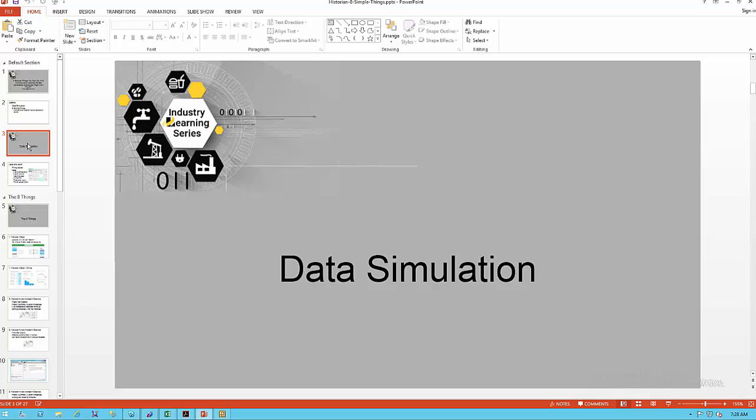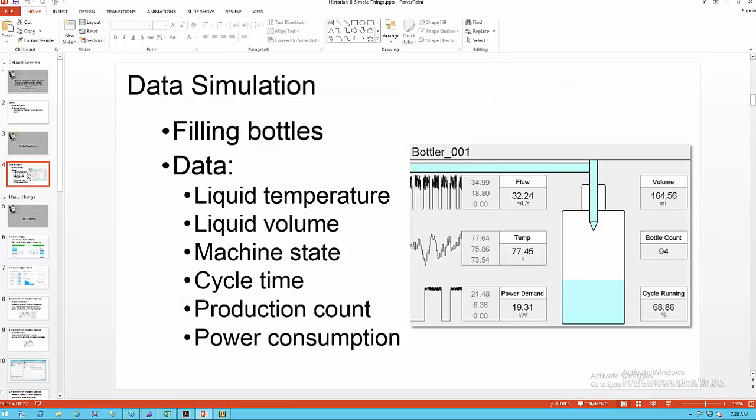First of all, let's talk a little bit about the data simulation we have running. We have a Wonderware application server project running that's simulating bottle filling. We actually have 4 bottler machines running inside application server, and we have an InTouch application on top of it so that we can see what's going on. And it just has a variety of different kinds of data types.